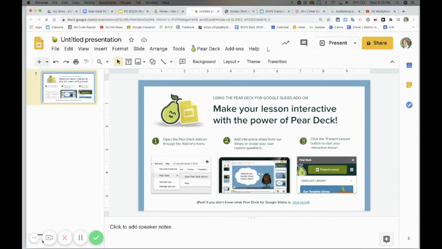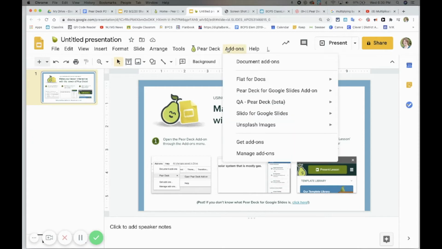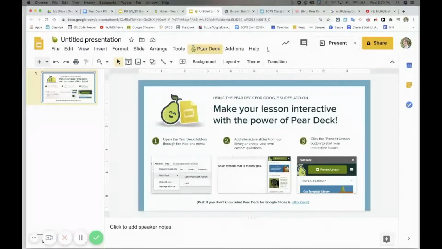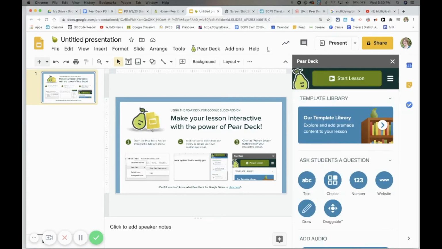So it's telling me that I'm going to go to add-ons, and I'm going to pick Pear Deck. Now my Pear Deck is on the side because I do it quite often, but you would pick Pear Deck and get it to open. And then now I have the option of creating just in regular slides over here, or using the template and the interactive tools on this side.